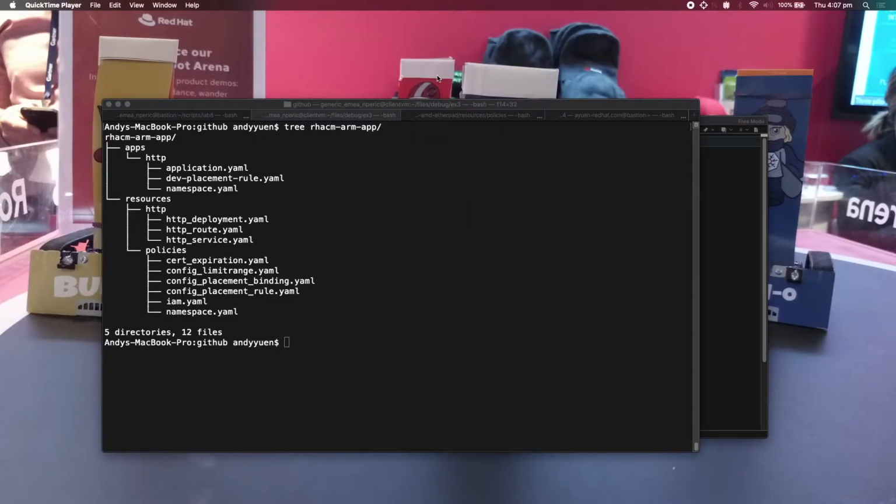So far, I have not described to you what's in the application.yaml. In order to understand the application.yaml, you need to learn about a number of CRDs, including obviously application, channel, subscription, placement rules, placement binding, etc. So it would probably take too long to describe everything in here. So what I'll do is I'll just put some description in my GitHub page to get this RHACM ARM app.